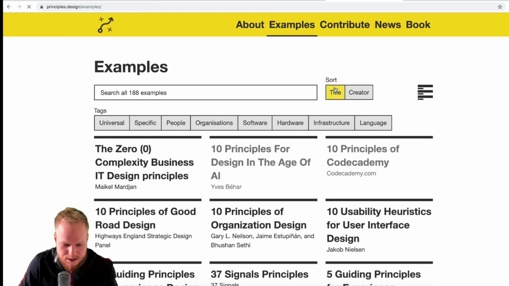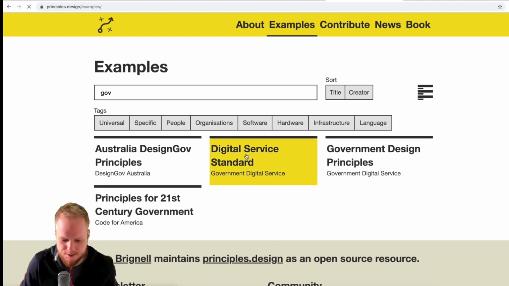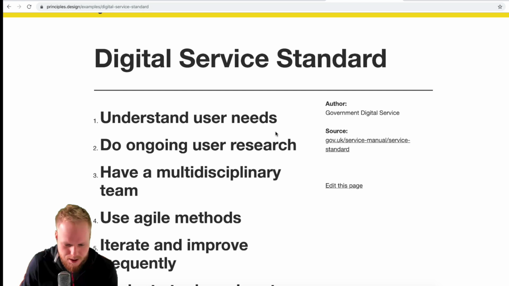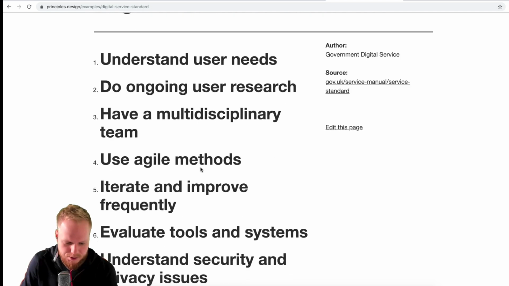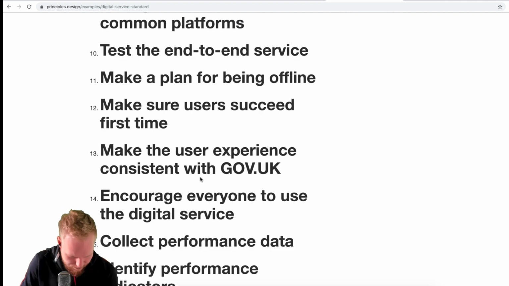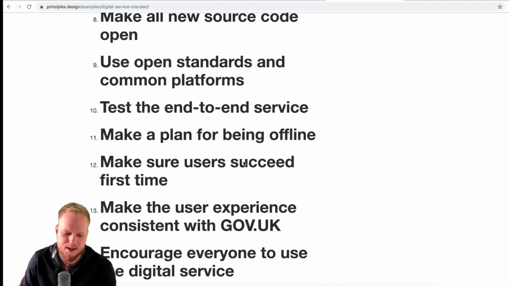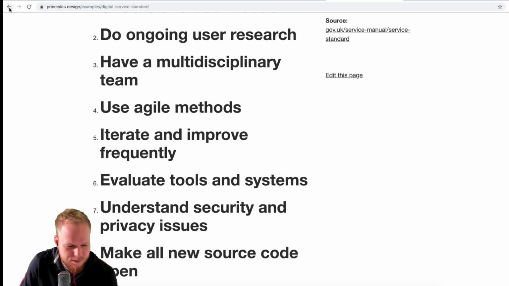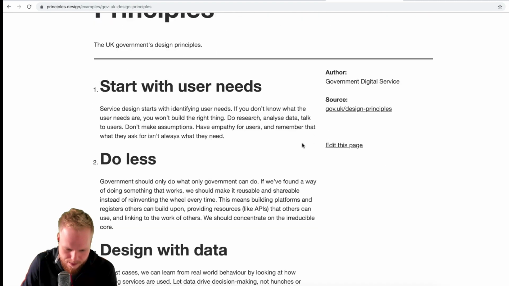I'm just going to really quickly jump and look for gov.uk. Yes, the digital service standard for gov.uk. You can see it's understand user needs, do ongoing user research, have a multidisciplinary team, use agile methods, use the right tools, understand security, use common standards. Well, I guess these are more high level. I was looking for something a bit more specific.